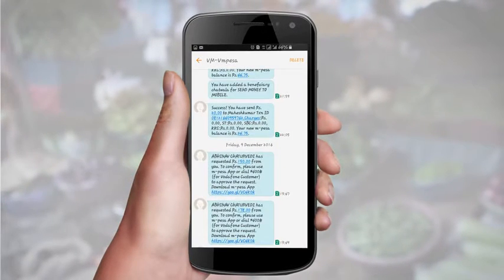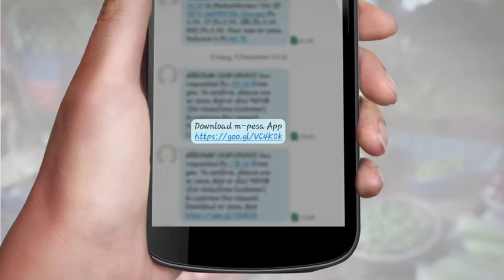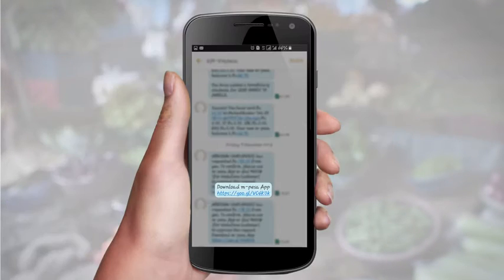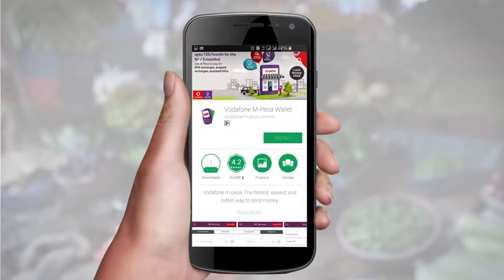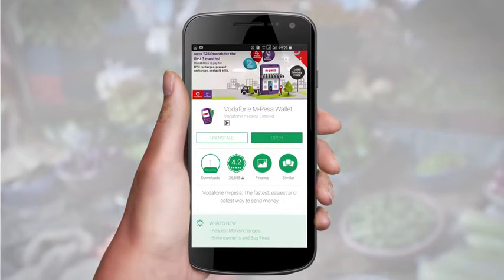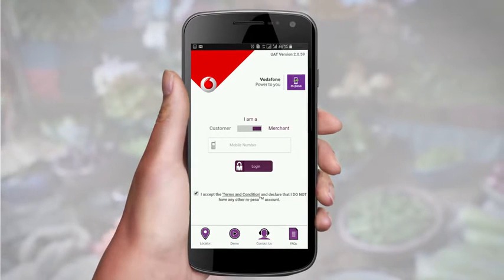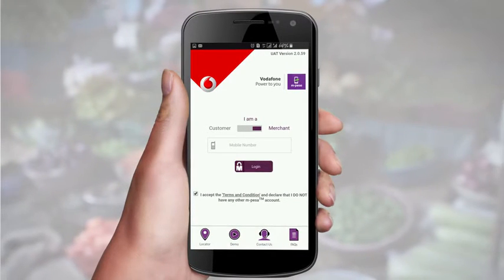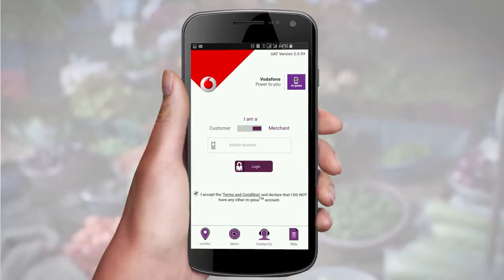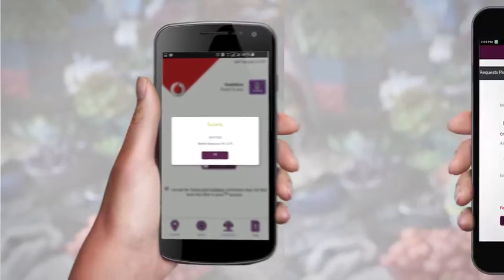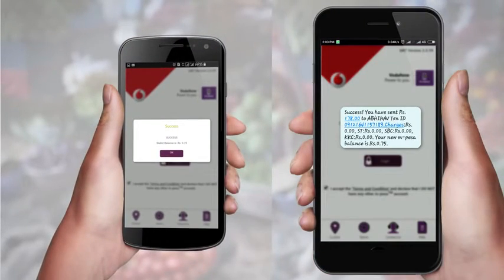In this case, buyers will receive an SMS that will redirect them to the M-Pesa wallet app in the Play Store or the App Store. Here they can easily download the app, register for free and start using the service to make payments. On successful completion of the transaction, both the buyer and seller will receive notifications via SMS.